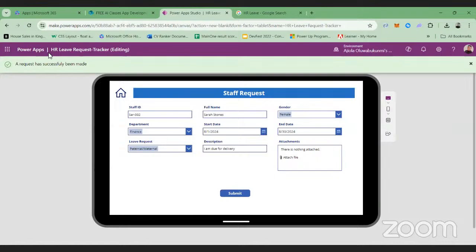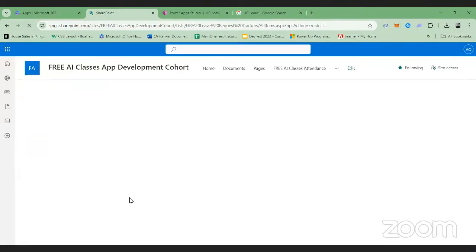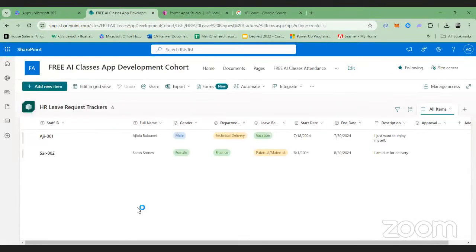Can you see this notification at the top part? A request has successfully been made. So this allows you to actually know that your stuff has submitted, unlike what happened before, that we did not know when it's submitted. So when you refresh your SharePoint list, you get your response at the back.